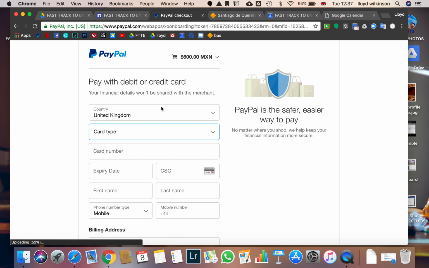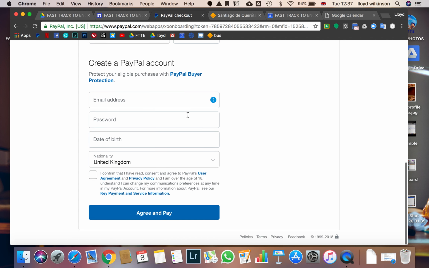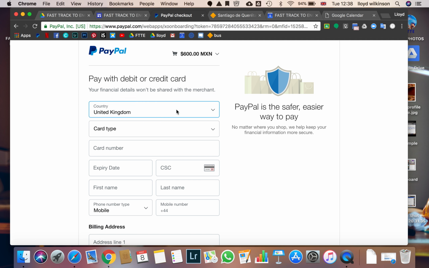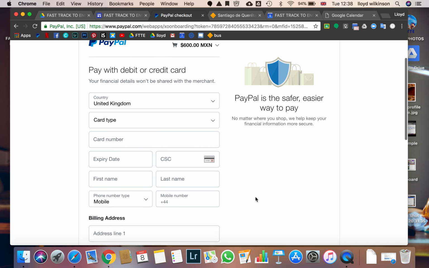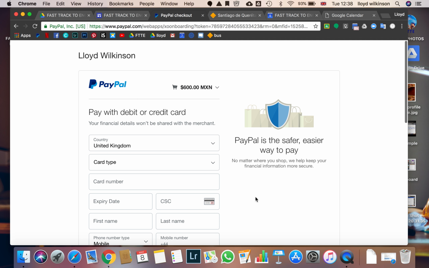Here we go. So just put in the correct information, change the country, card type, card number, billing address, and so on. Just follow the prompts. Now, when you change it to Mexico, some of the prompts will change, okay? So just follow the on-screen instructions through PayPal, and that way you will then purchase the class.